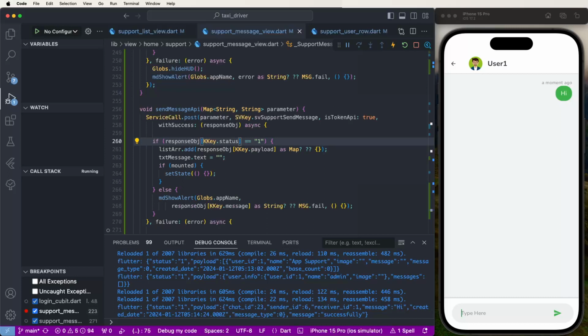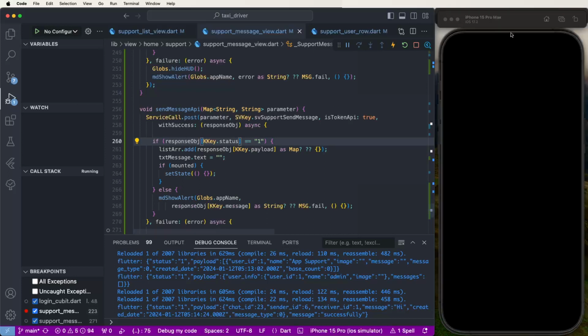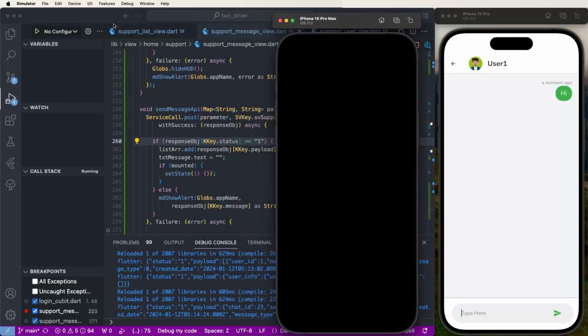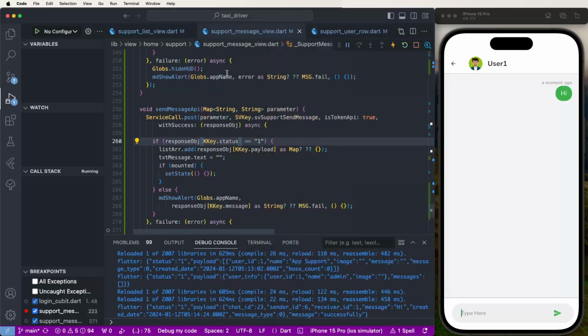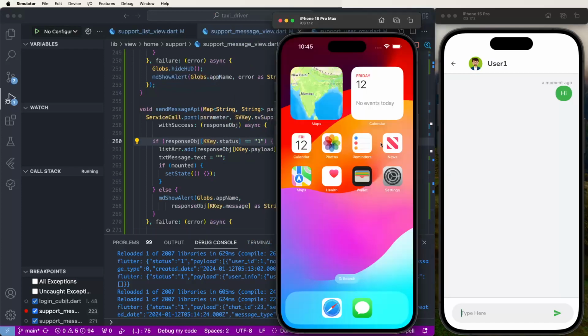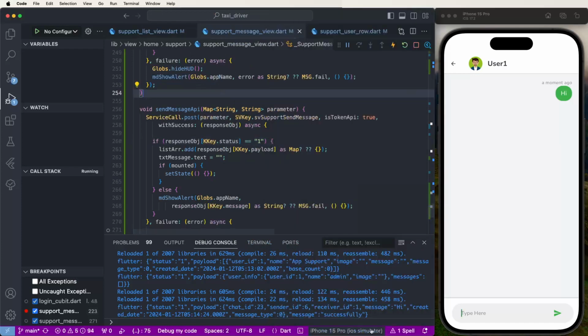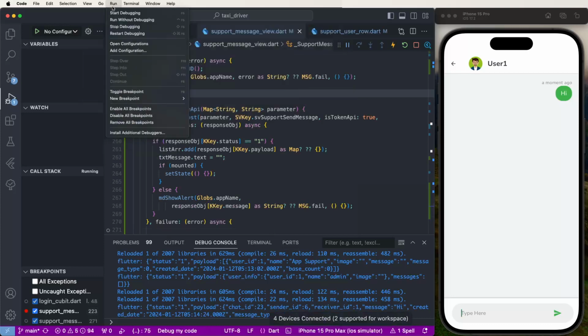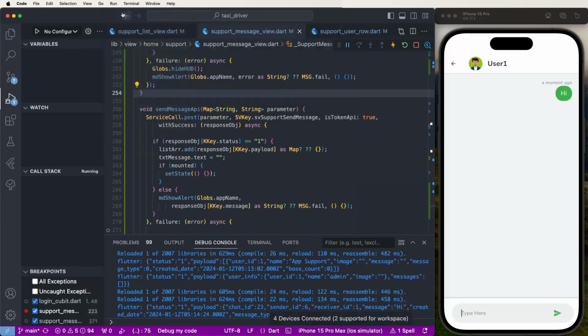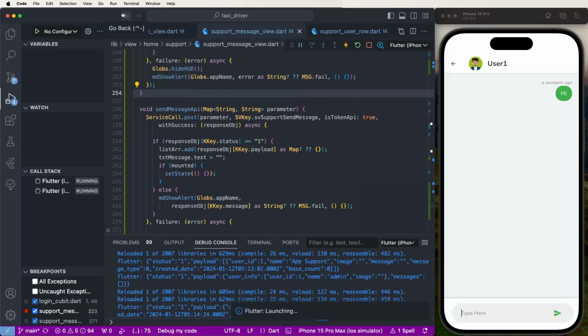We need to test this here. Now we need to call the other device, so we need to run this. How can we run this second device? We need to complete the starting of these simulators, then select the new device and go to run, start with the debugger.